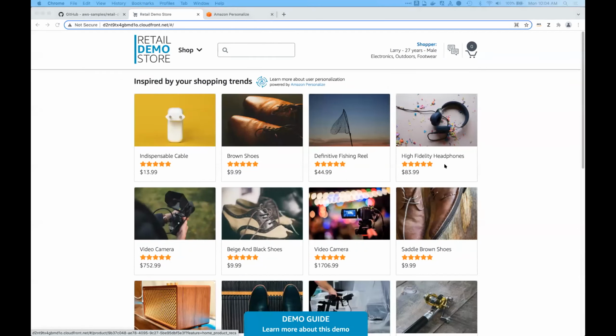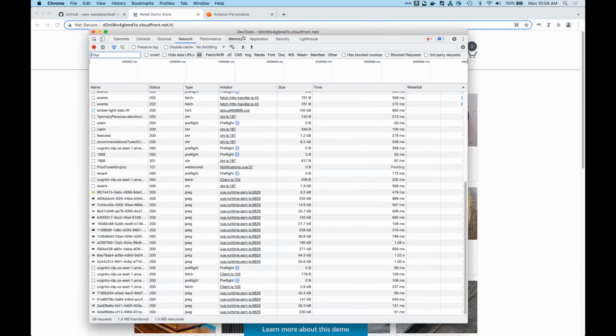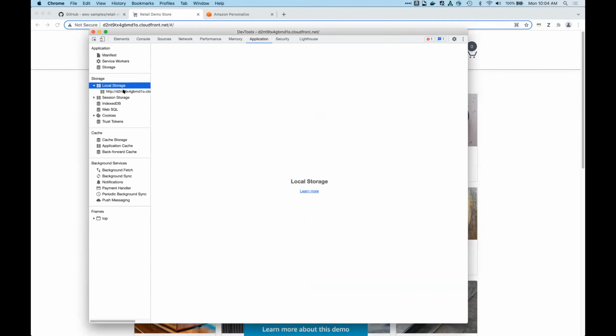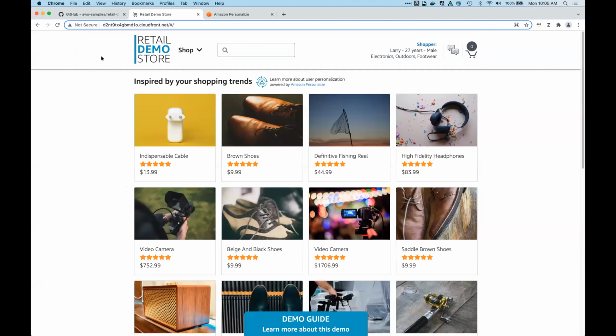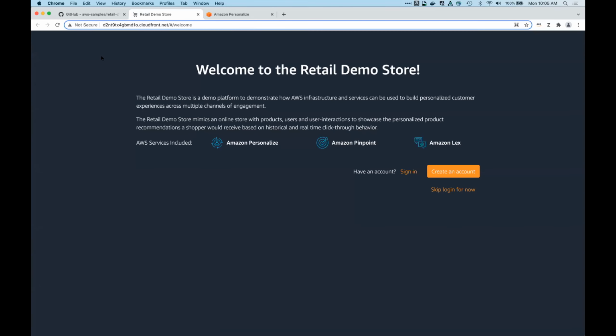Now to simulate the real-time aspect, I'm going to go into the developer tools here in Chrome and delete my local storage, so that when I come back to the application, I'm a brand new user to the site. And so this is the experience you get when you first come to this demo application.